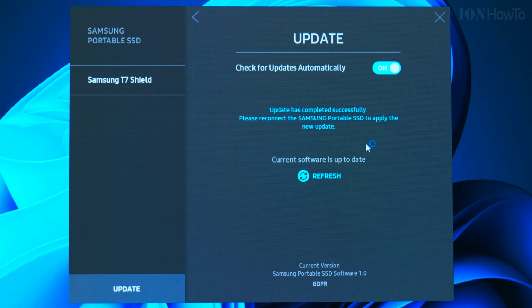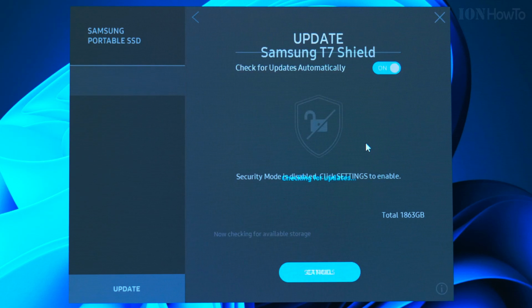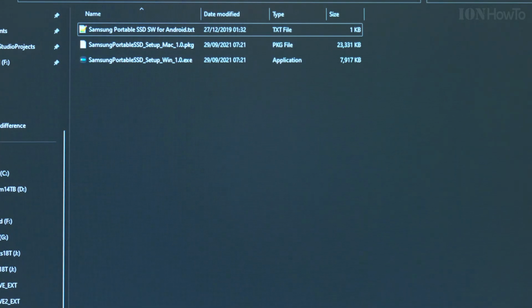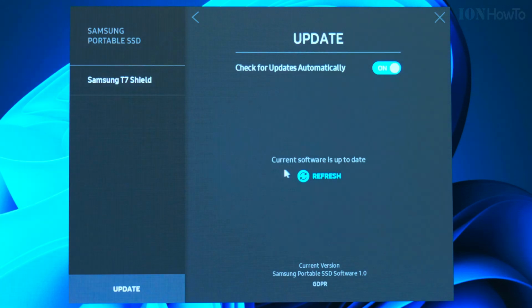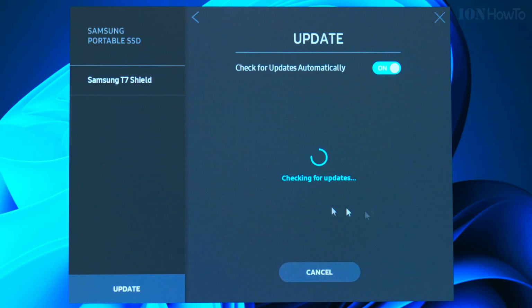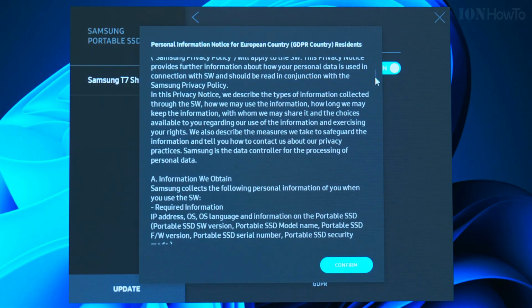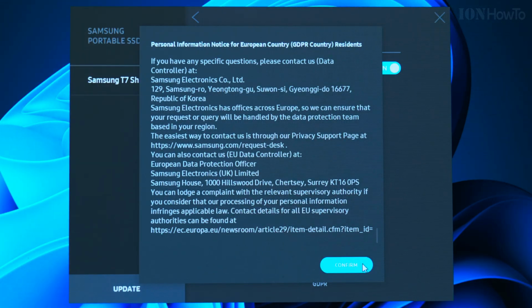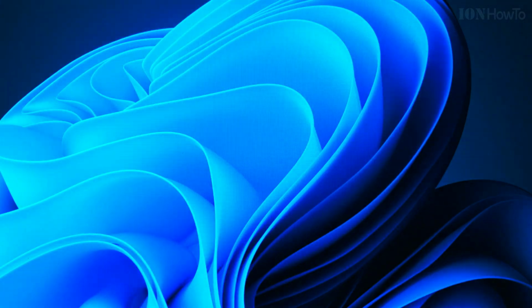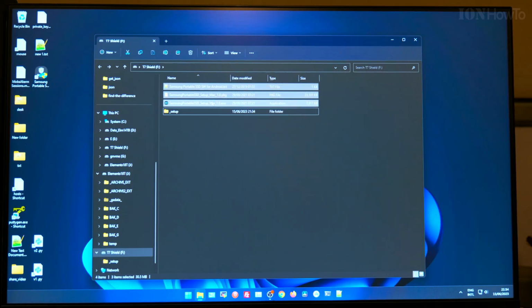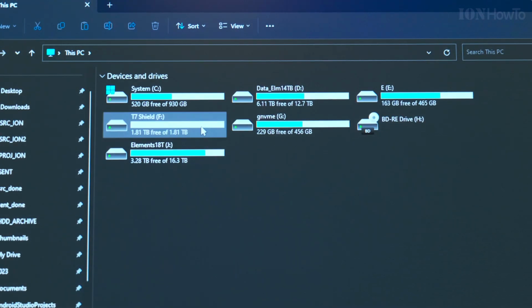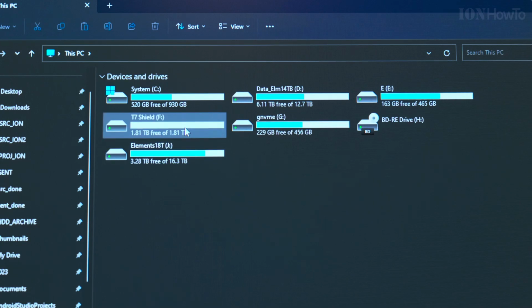I have to remove it, unplug it, and plug it back in. So, unplug. Plugging it back in. Okay. Not bad. External SSD, portable SSD, 2 terabytes. I think it's pretty nice.